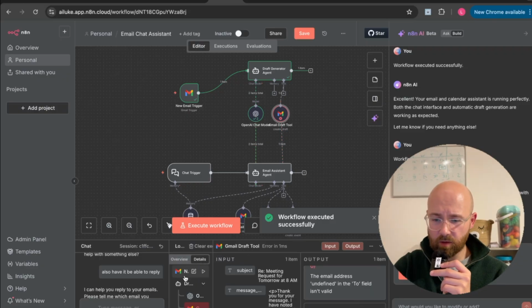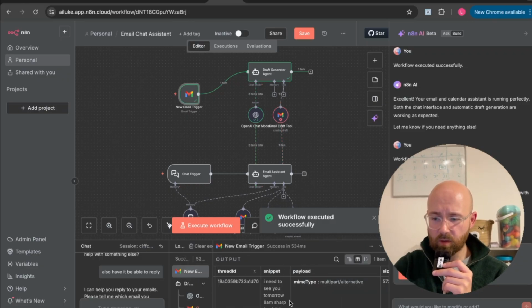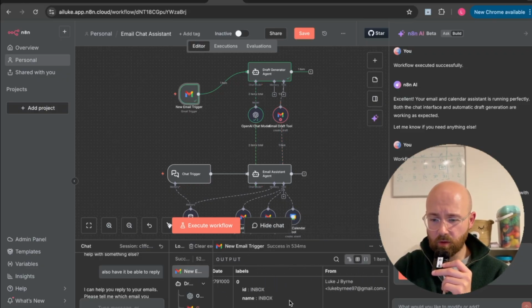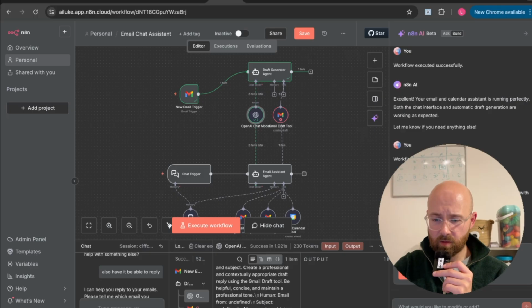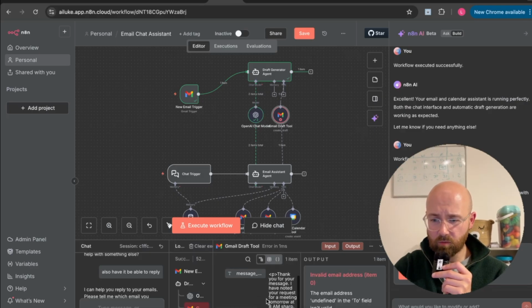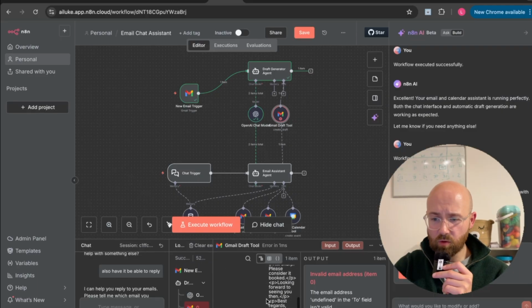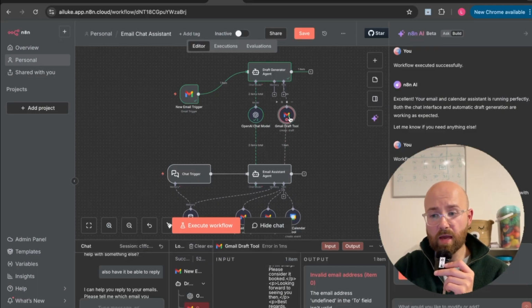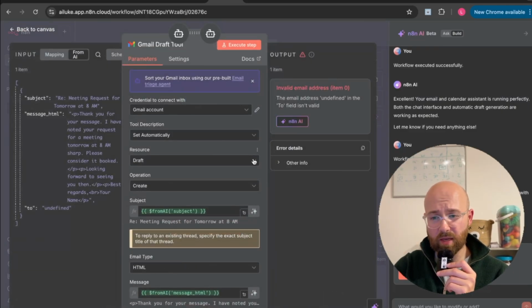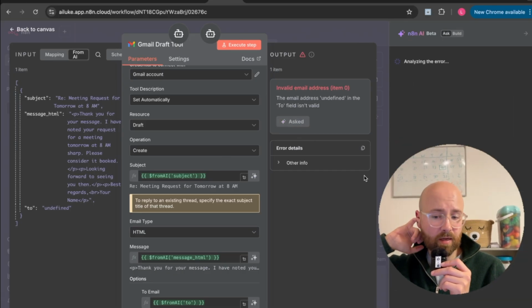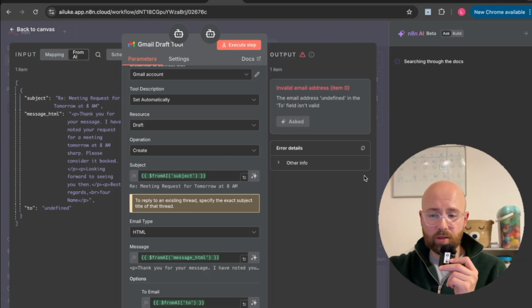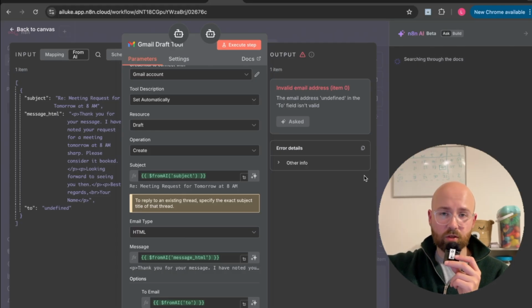Invalid email address. So I don't understand this here. So it's from here to me, and then it comes in to there. Subject, blah, blah, blah. But then here, it's unable to read the to that the AI agent gives it. So it's possibly an AI agent problem. Let's ask n8n AI, see what it says. But I think maybe this is where the limitations are starting to show through.